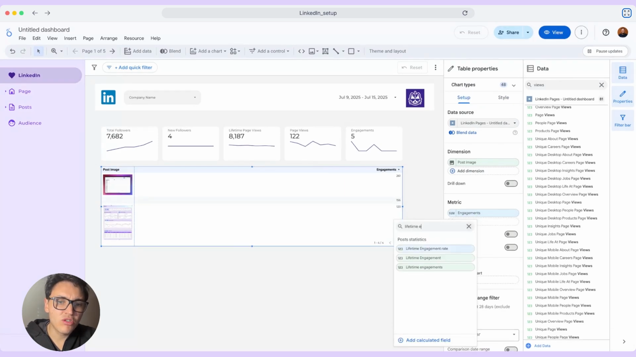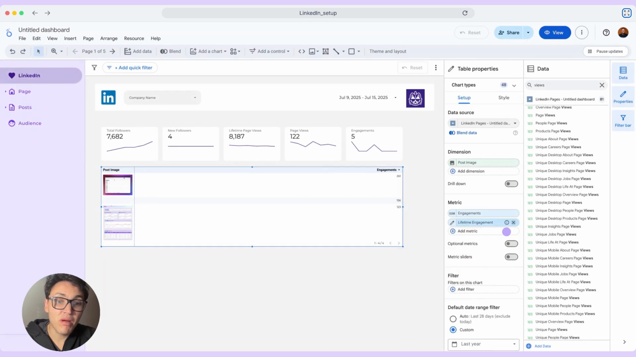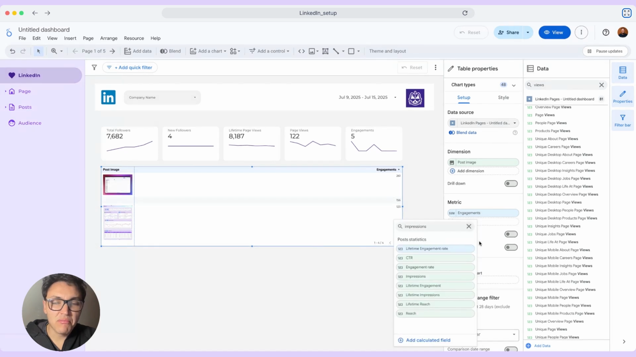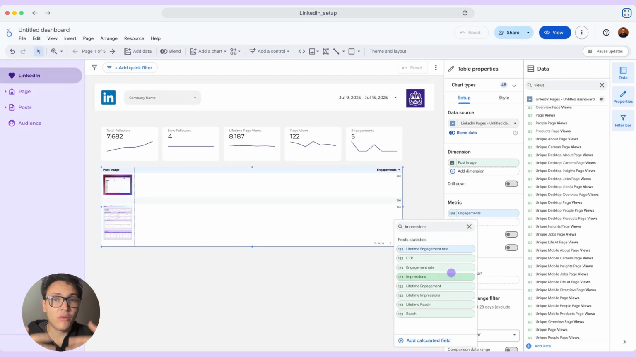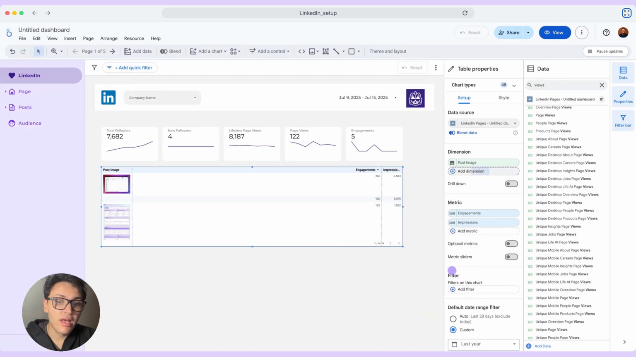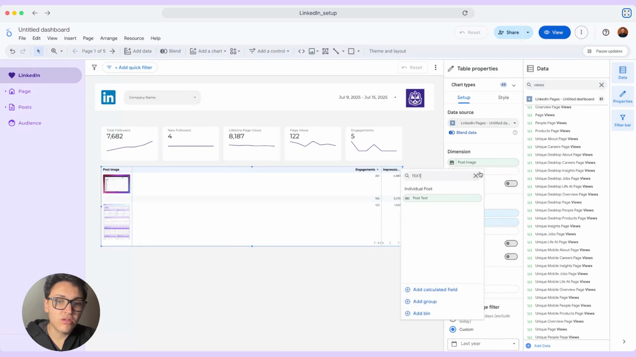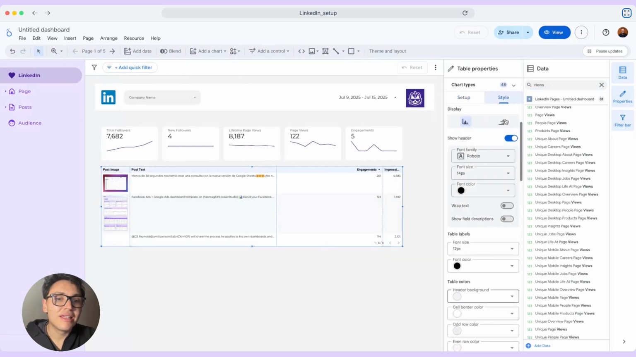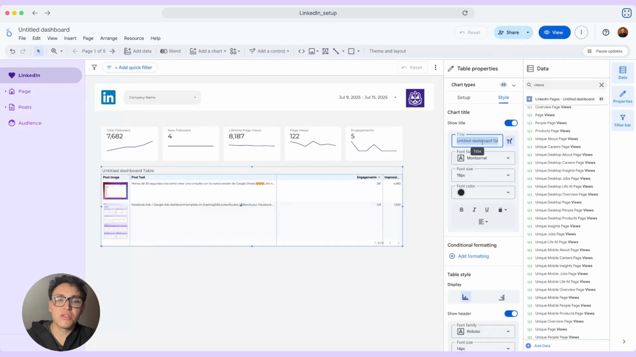For instance, I would like to visualize the lifetime engagements. Remember, I can bring the engagements of a particular date range and the lifetime of this post performance in general. So here, the next thing is adding impressions, engagements, likes, shares, all the metrics that are related to engagement for the post. Here I will drop impressions. Also, I will bring the post text because I want to see the actual copy of this post. Then I will go to style. I will create a title for this chart and it will be something like post performance.